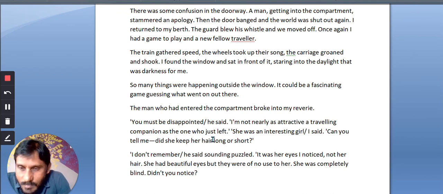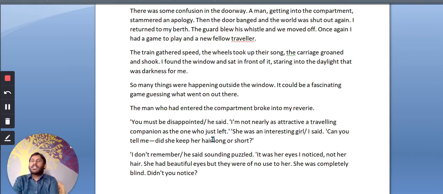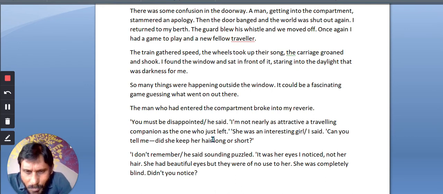So what happens next? You must be disappointed, he said. The man who had entered the compartment broke into my reverie. It was actually daydreaming. In a blind man's life, trying to imagine what was happening outside was like a reverie, like daydreaming. So the person who entered and joined him in the same compartment broke his daydreaming and asked a question. You must be disappointed, he said.